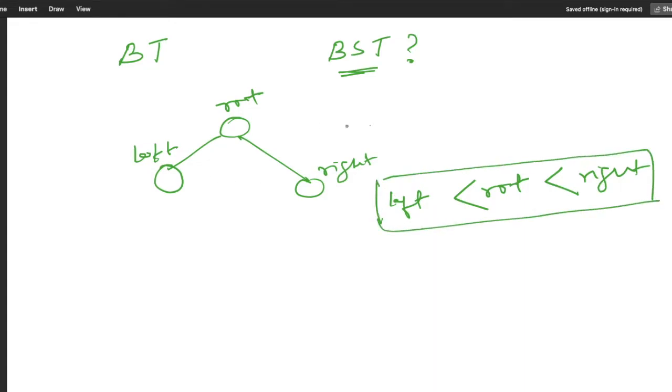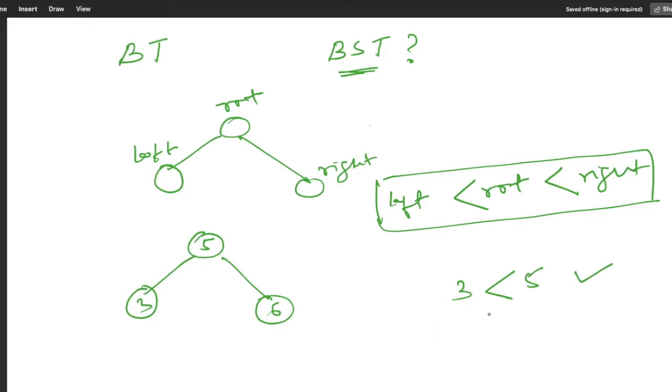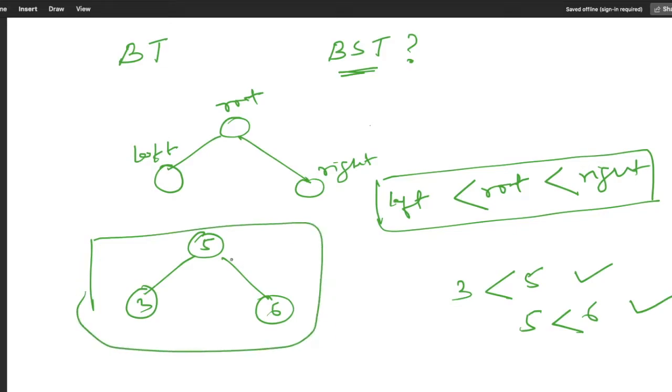Now suppose we are given a binary tree with the value 5 at the root, 6 on the right, and 3 on the left. If you see here, this is my root. Your root is greater than the left part 3. Yes, it is correct. And again the root is less than the right part, which is 6. Yes, this is also correct. So this binary tree is satisfying this condition, so this is a BST.